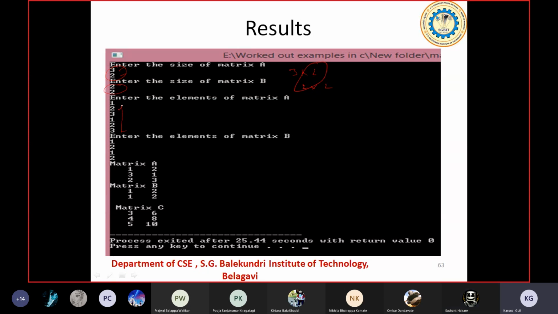So first the elements of the first matrix, then the elements of the second matrix. For the first case, 3 into 2, 6 elements I will be entering. For the second case, I will be entering 2 into 2, 4 data. Right, so 4 elements I have entered here. So matrix A is like this: 1, 2, 3, 1, 2, 3. Second one is 1, 2, 1, 2. Right, so matrix multiplication of this is yielding me.